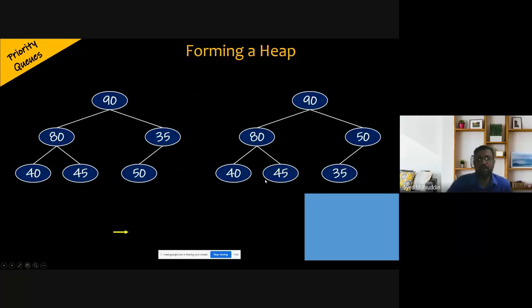Then if I insert node 50 now, it should be inserted as the left child of node 35. This satisfies the structural property because that is how we are inserting, but it violates the relational property. So 35 is replaced with 50. So 50 comes here. So this part, the right side, what you see is a heap. 50 and 35 are replaced. Now, do we have to replace 50 with 90? No, because the property is satisfied here.